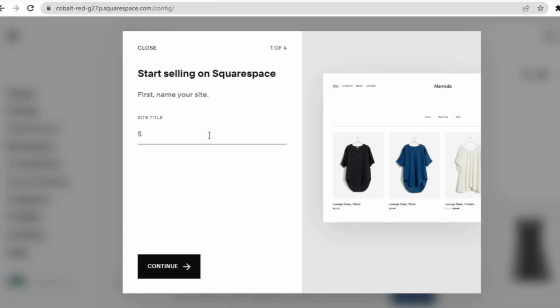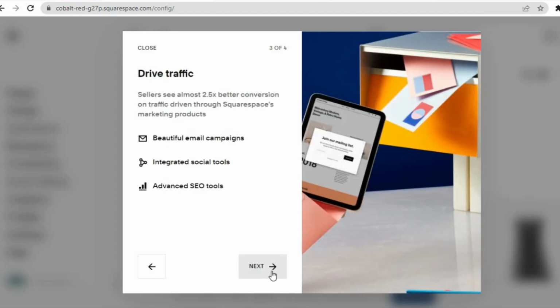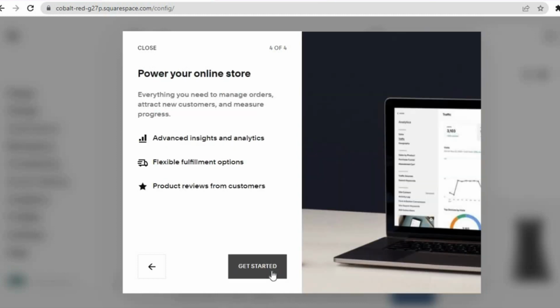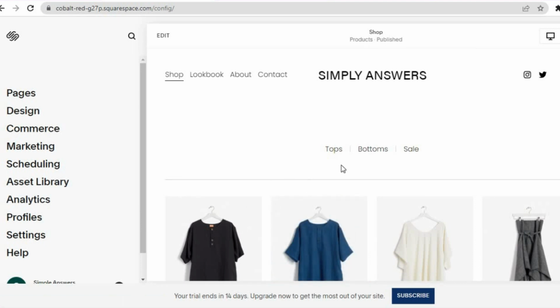So let's say I'll be naming mine Simple Answers. Let me type in Simple Answers real quick. Then tap on Continue. Then after doing that, I'm going to tap on Next. Tap on Next again, then tap on Get Started. And you can see this is my Squarespace website.